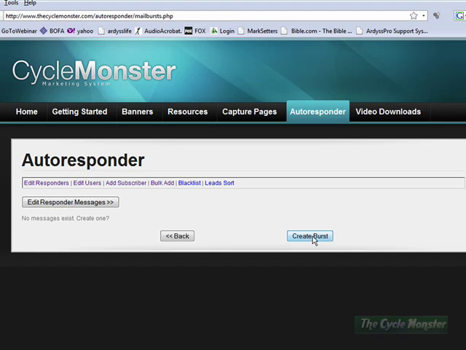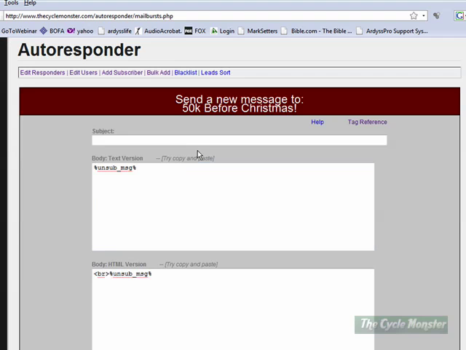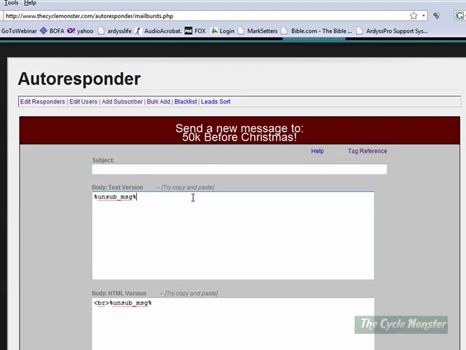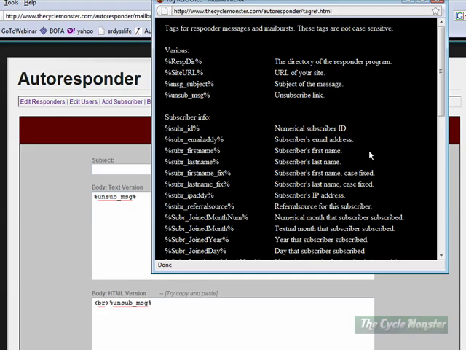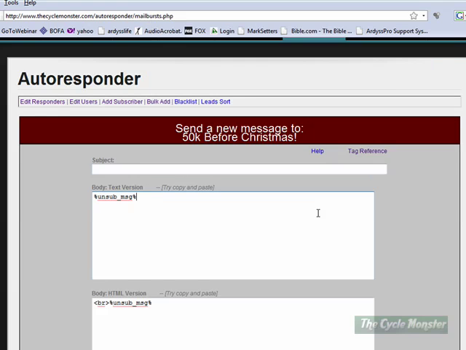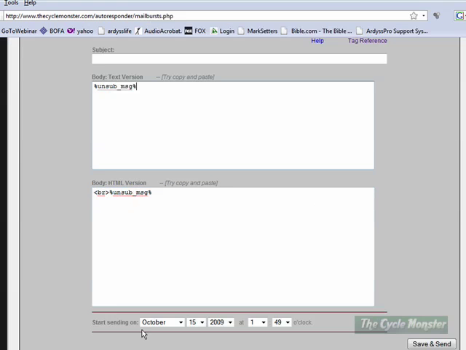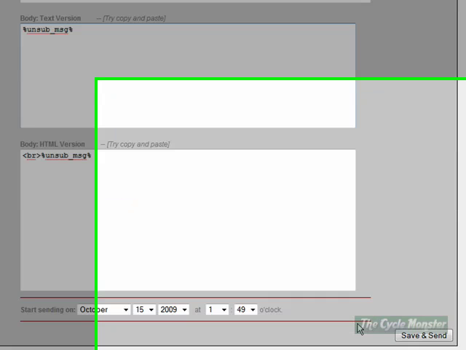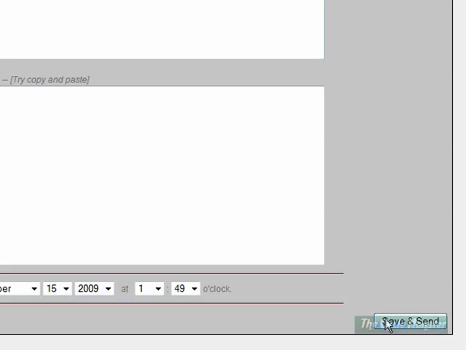The way you create a burst, of course, a broadcast, is to literally type in the subject, type your email message in, and don't forget your tag references. Type the whole thing in HTML and text. Then you schedule it for when you want it to go out. Then you can just send. Maybe you want it to go out immediately. Then you put today's date, today's time.